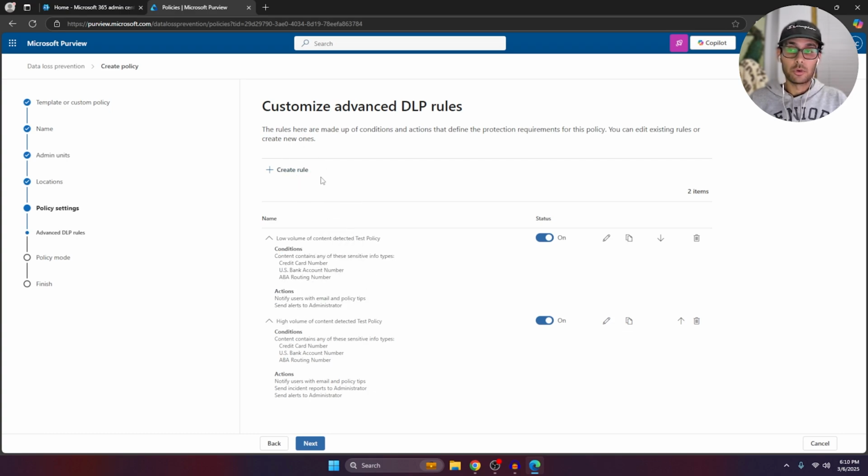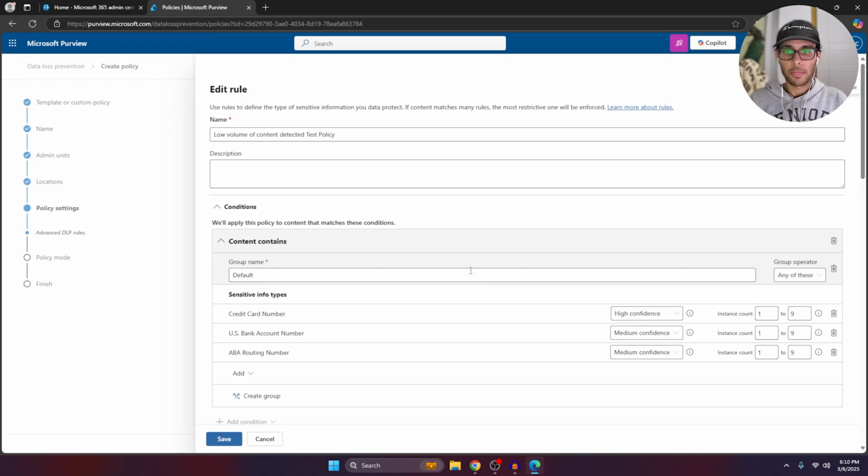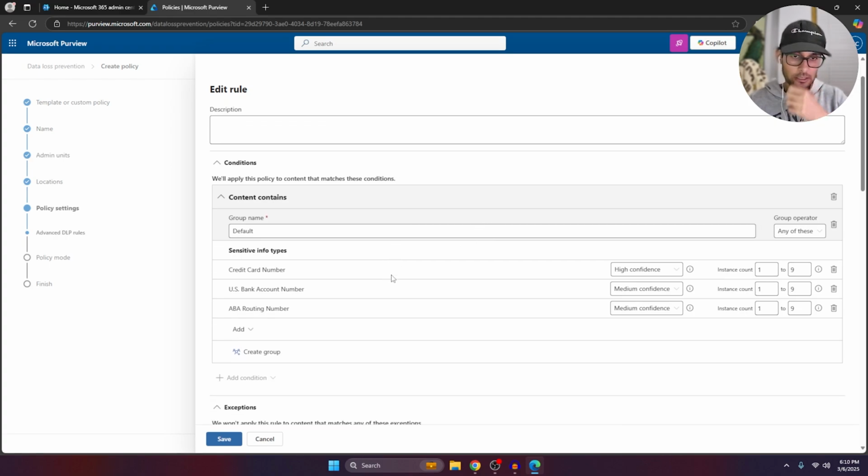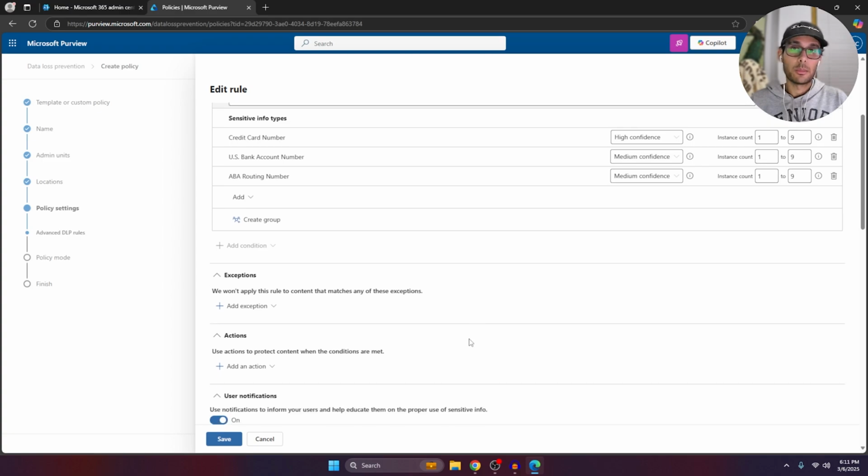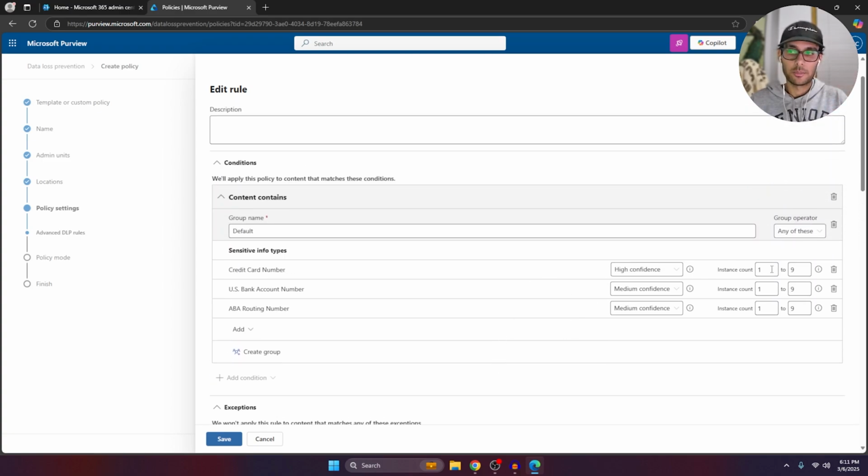Now, you can add more rules if you want, but I'm just going to edit these as they are. So let's go into one of these rules here. Let's break this down step by step. It's basically saying, if we see any banking information, from 1 credit card number to 9 credit card numbers, activate the policy. That's the logic behind it.